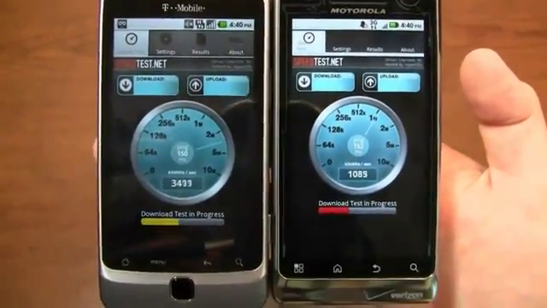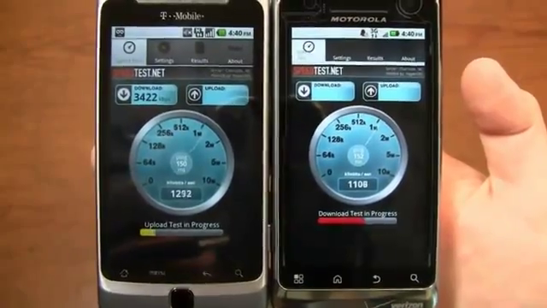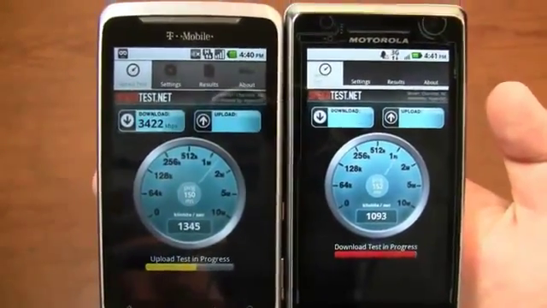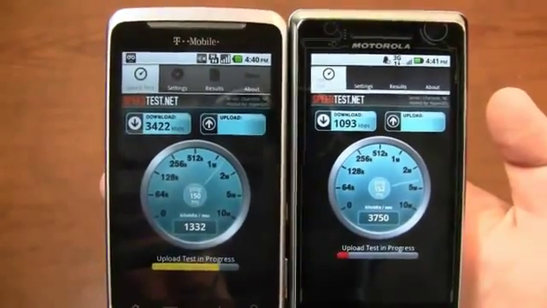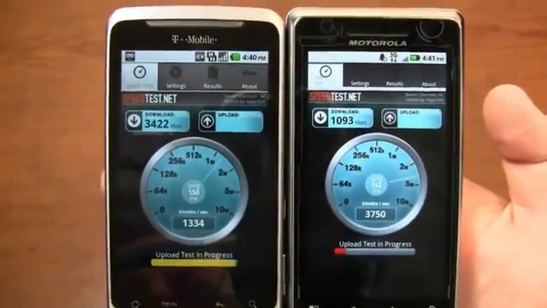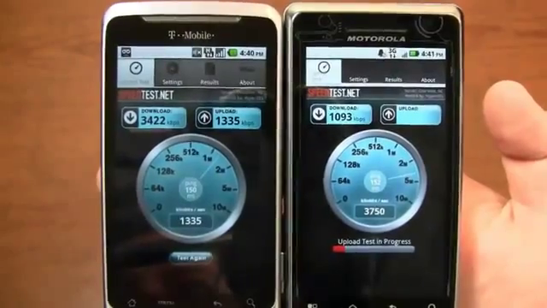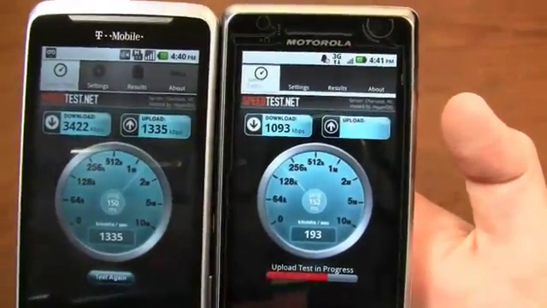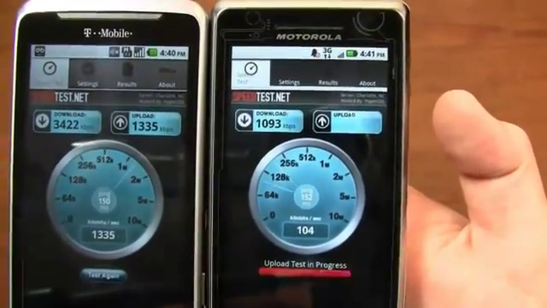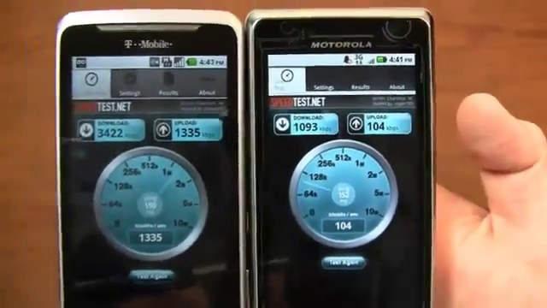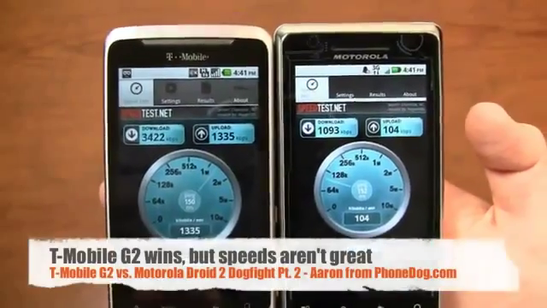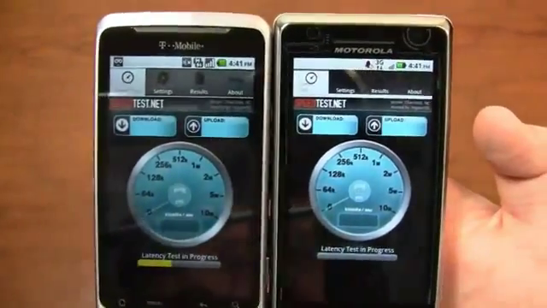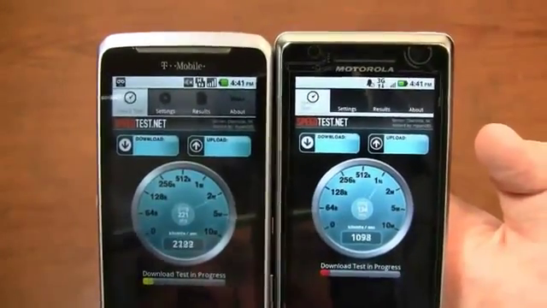Looks like HSPA Plus is moving relatively nicely today. 3,422 kilobits per second, as opposed to 1,093 kilobits per second on the Verizon side. Upload 1,335 kilobits per second on the G2. Upload on the Droid 2 looks like it's going to come in at about 200. Well, 104 kilobits per second. It's a pretty dramatic difference between the two devices. We'll do a test again just to see, but pretty dramatic difference there.